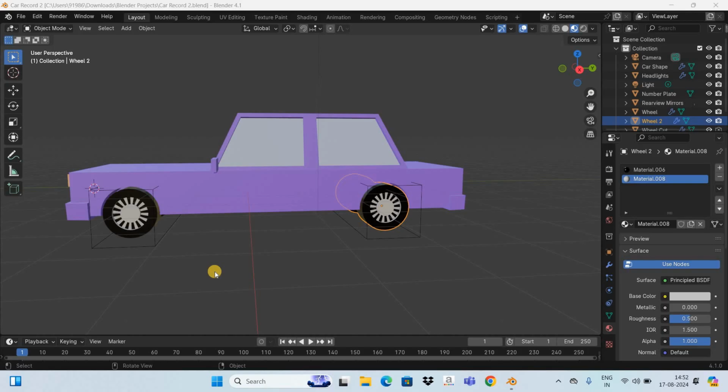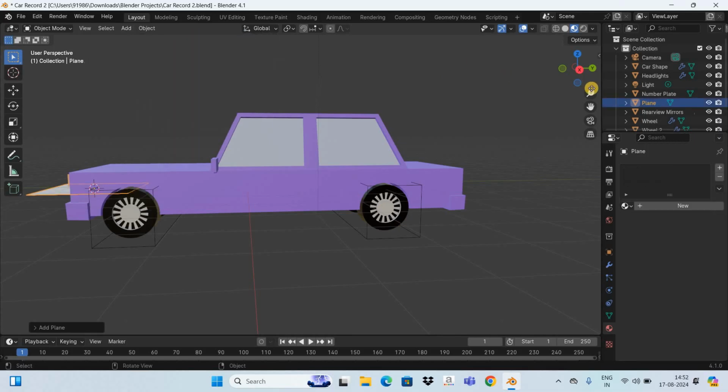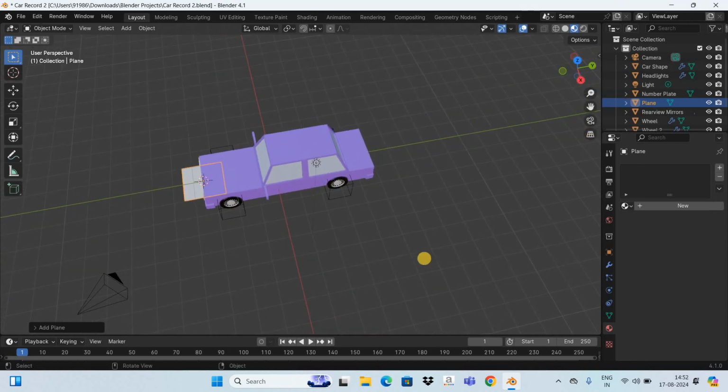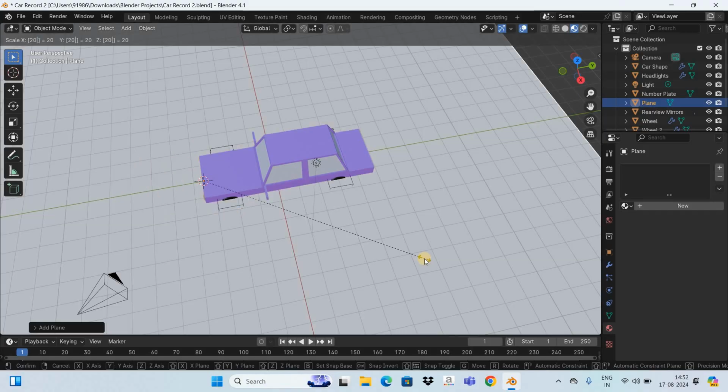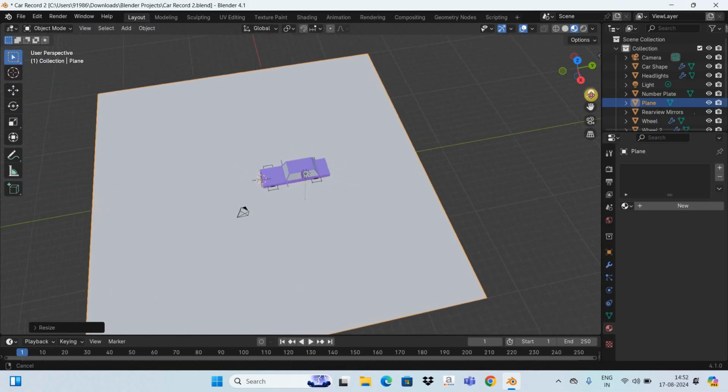Okay, we are finally down to the last part of the tutorial, where I would like to give some final touches to my low poly car. So the first thing that I would like to do is add a plane. So go to the add menu, go to mesh, and now select the plane option. Now let me zoom out a little bit, and let me just increase the size of the plane by, let's say, 20 meters. Okay, this looks good to me.